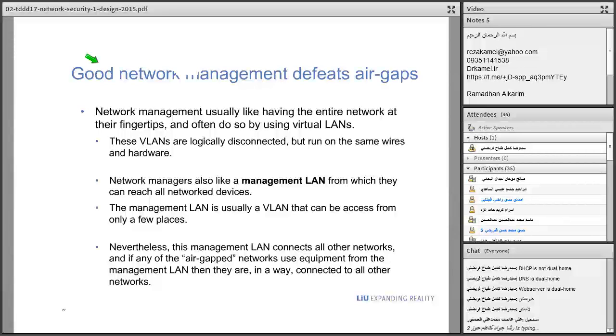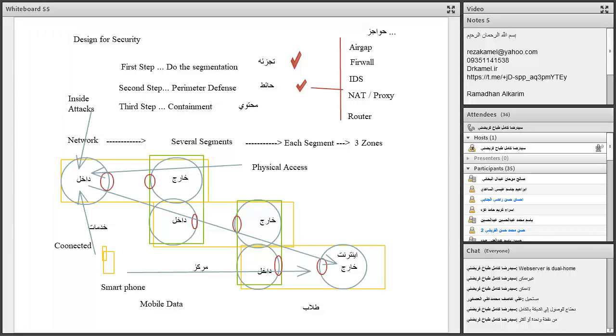Okay, we need to access the whole network from one or more points. We need to access the network from those places. For example, if I go again to, I think it was slide 55, you see. When you have network management, if you remember, I just remove this one, okay.